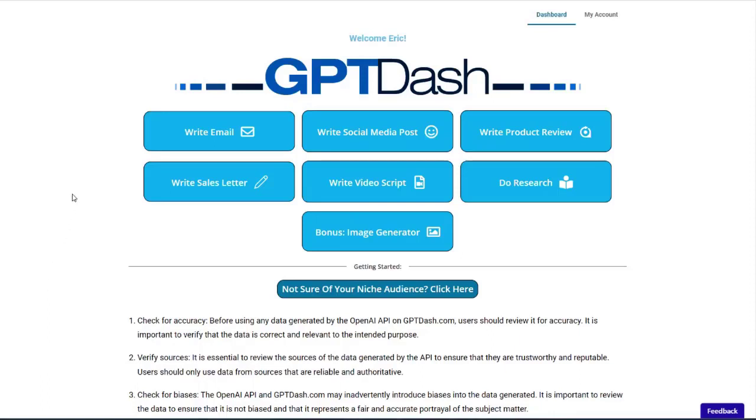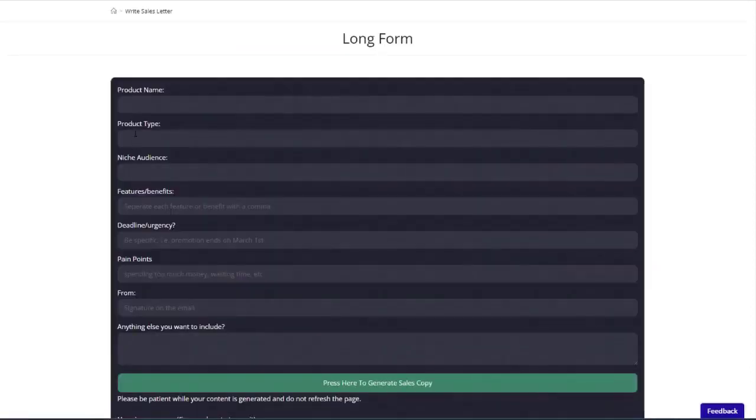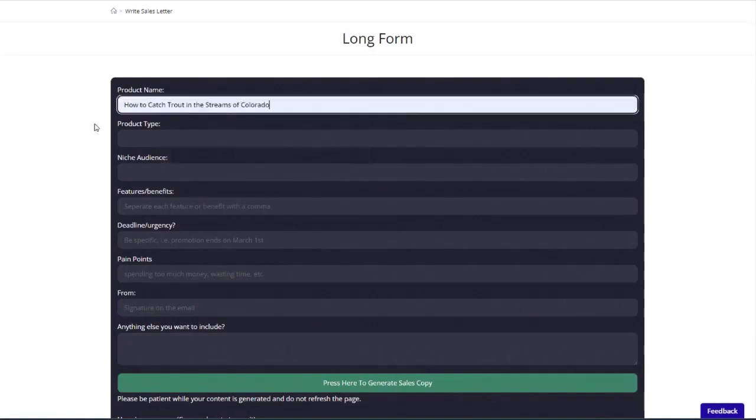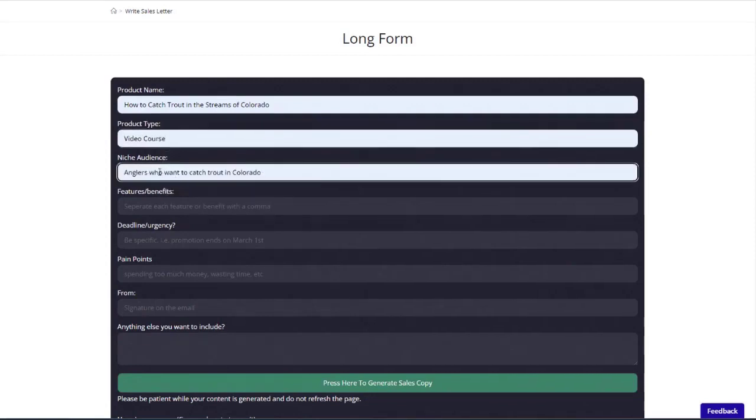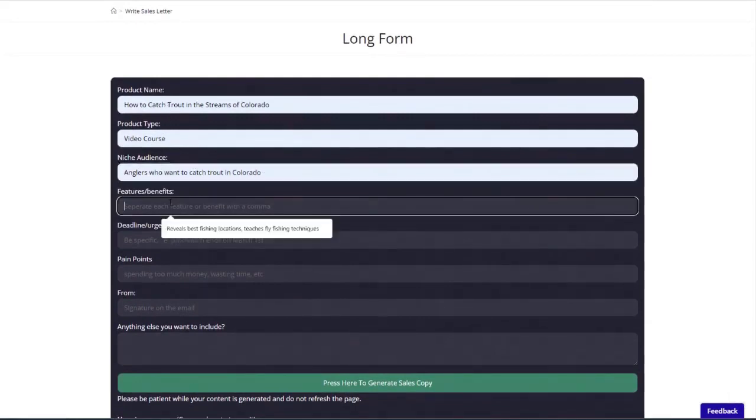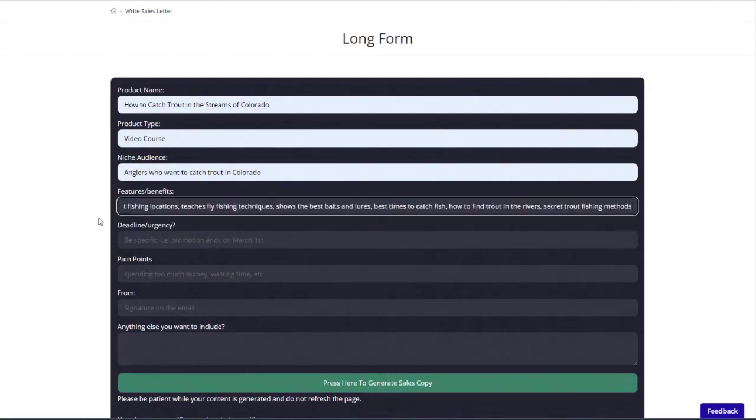Now we'll take a look at using GPTDash to write sales letters. So we'll click the Write Sales Letter button, and you can see we have some options here. We can choose a long form sales letter, a short form sales letter, or some individual components of a sales letter. So let's start with the long form and just go for the full thing. So product name, we're going to use How to Catch Trout in the Streams of Colorado. It's a video course, the niche audience, and as you can see, my browser actually has saved these. So if you have used any of the other content creators within GPTDash and your browser saves form input, that's actually a shortcut. You can very easily just click and select your previously used content.